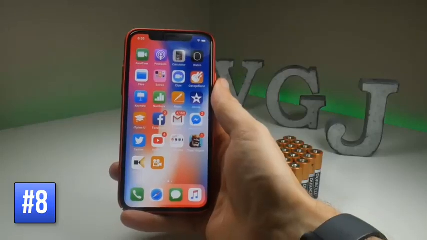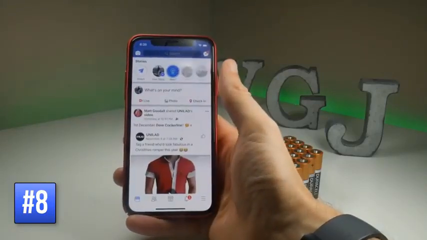In terms of power-hungry applications, Facebook is fairly notorious for this on iPhones.